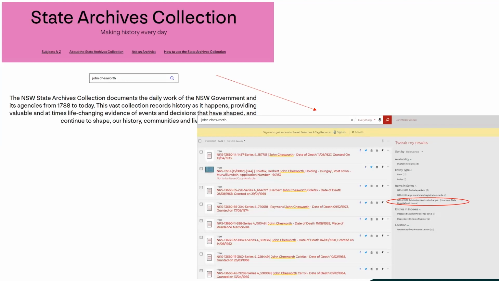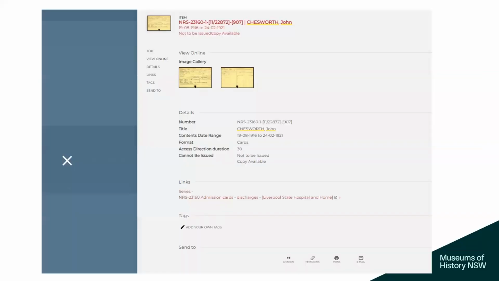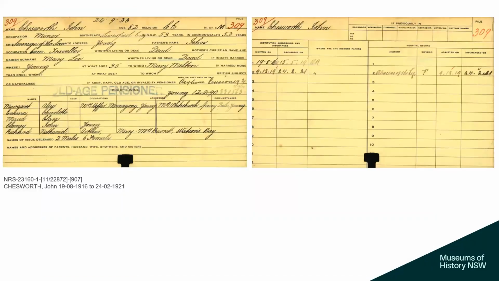So I would click on that, and that's going to take me to that particular entry, and you can see that there's a digitised image. Now, there are two sides to these cards, the front and the back, so you'll get two cards there. We'll just have a closer look at what information we get on that card. Now, this is actually a very, very good card.